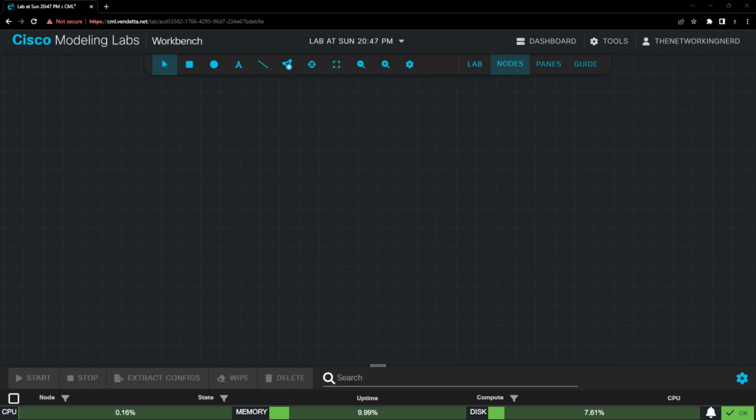BGP, or the Border Gateway Protocol, is used in large scale networks like the internet, and it facilitates the exchange of routing and reachability information between different autonomous systems. Companies will use BGP to peer with internet service providers, and in this video, I'm going to illustrate how we can use different BGP features to influence the preferred routing pathway.